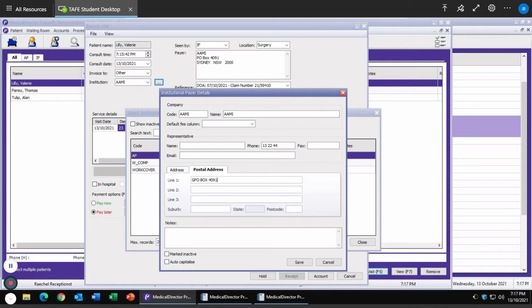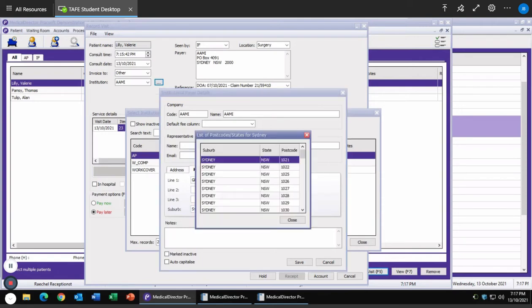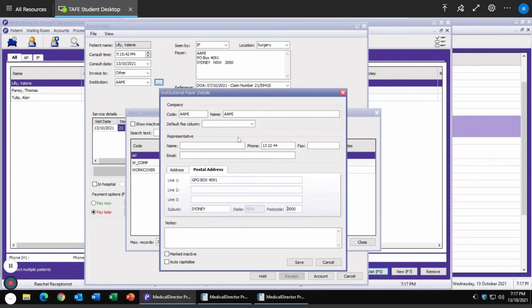So this one is GPO Box 4091, and it's Sydney 2000. I'm going to scroll down to find Sydney 2000 and double click and enter. So you do need to put a code in here. Okay, we can also do a default fee column for them. So I'm just going to put it at standard fee.